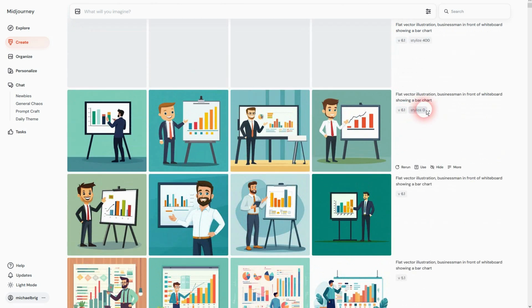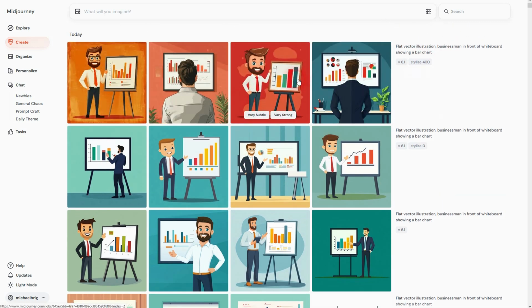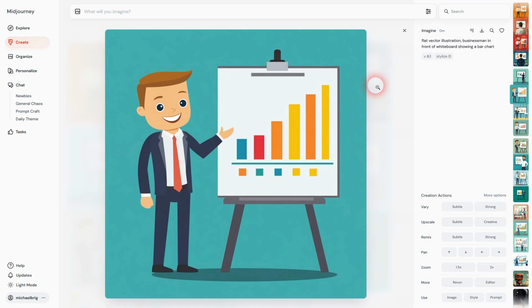Here's 6.1 with a low stylization. As I've said, this reduces the level of detail. And if you go up, it's going to add more details. And usually these flat vector illustrations, they have low levels of detail. So you want to go down. I think it's obvious when we compare 0 to 400 in stylize.